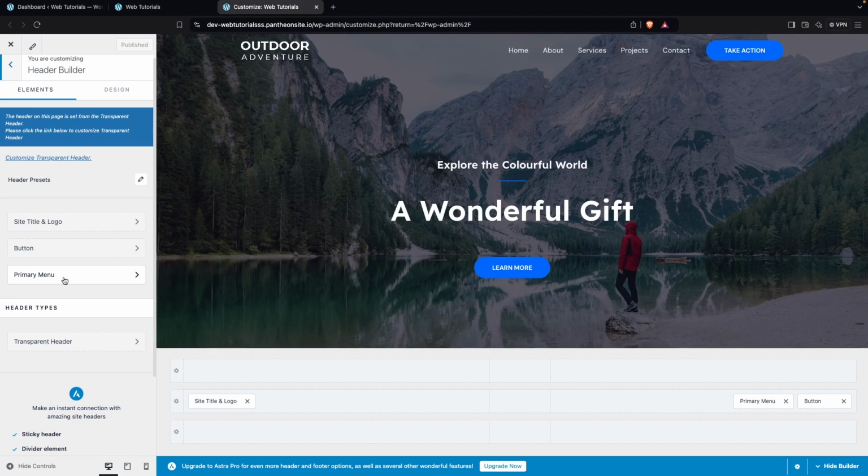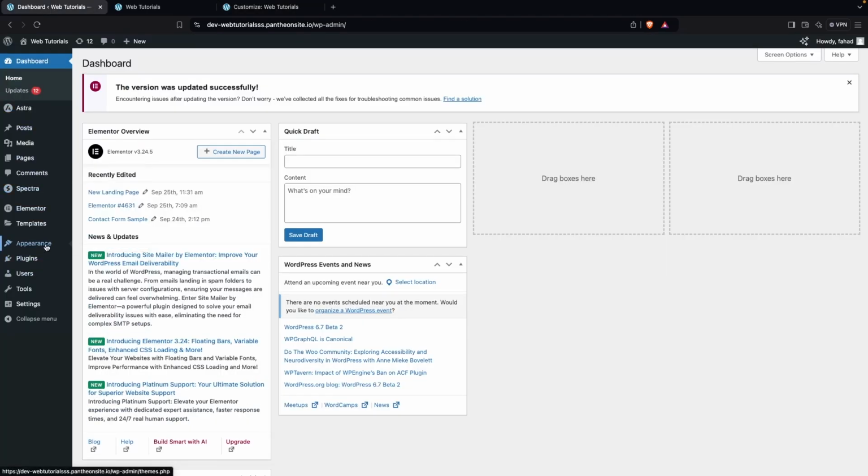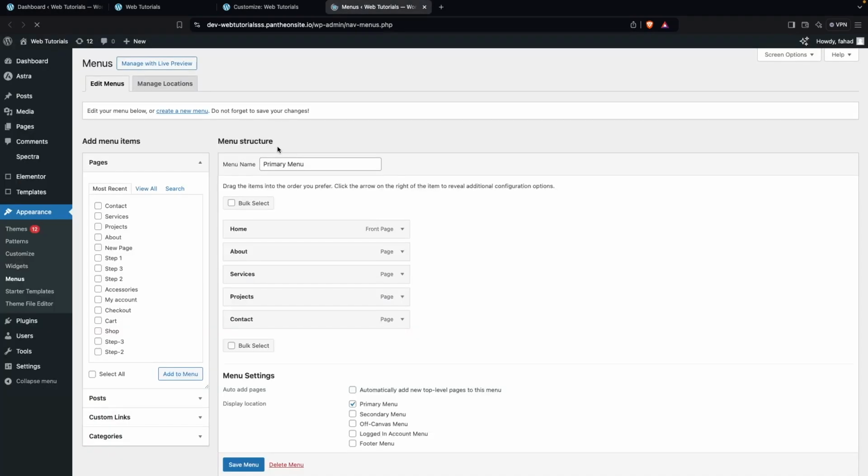Okay. But if you don't know how can you create the primary menu, you're going to go inside the dashboard again. And from here, you can see the option of the menus here. So from here, you will be able to see the primary menu here, and you can also create the new menu if you wanted to, but we can use this primary menu from here. You can see the option of menu items here. So these are the menu items that we have. So all of these menu items are actually the links to the different pages that we have.